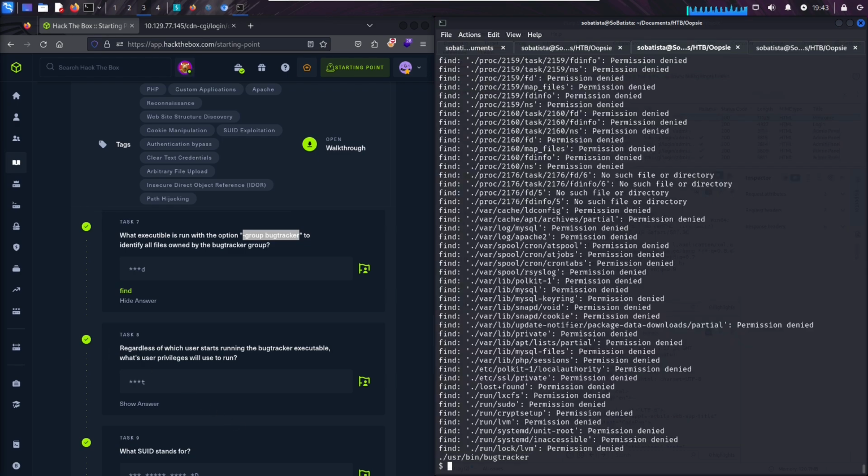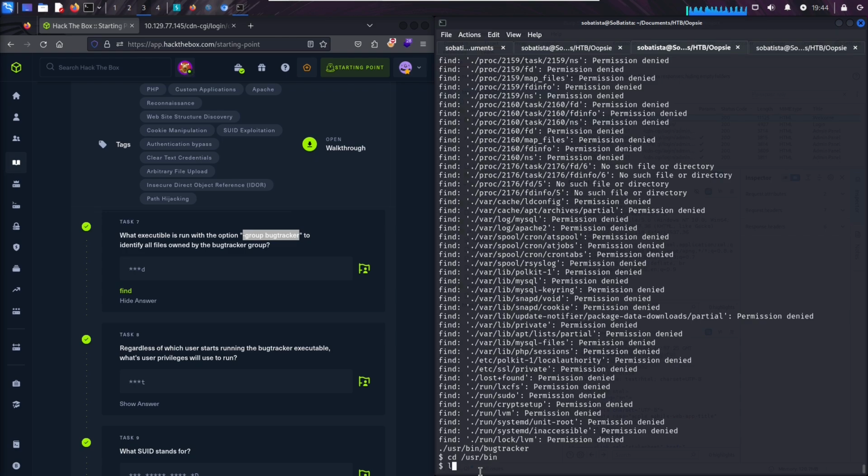Now, task 8. Regardless of which user starts running the bugtracker executable, what user privileges will it run with? Now, to know this, we first change to the directory where we have our file bugtracker. So we have our file bugtracker here in this path. So we copy this, we change, and then we run the command ls -l and then bugtracker.